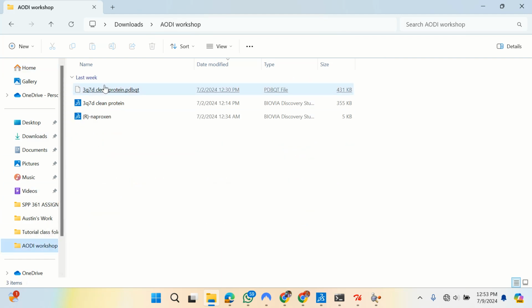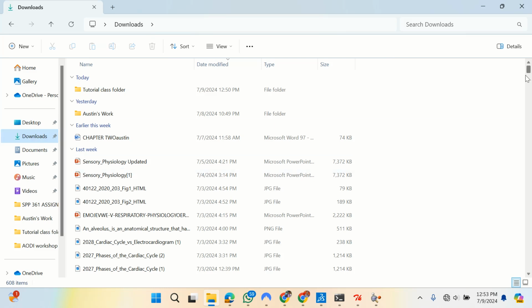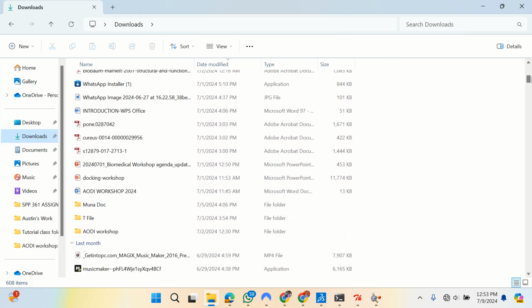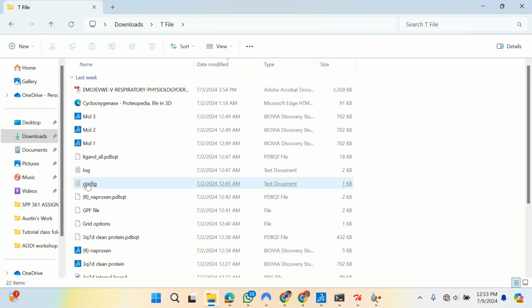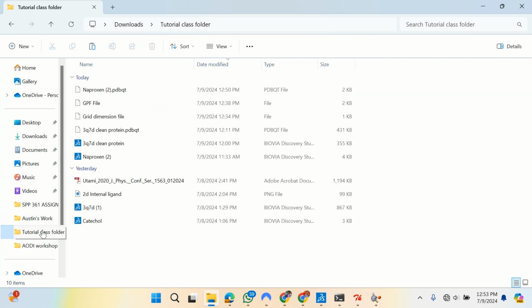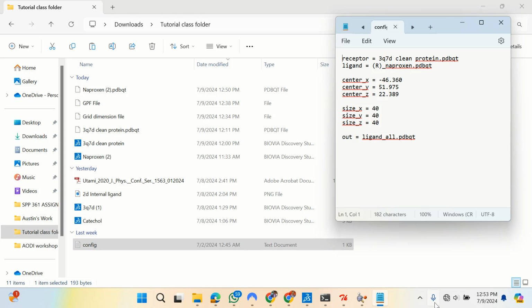I will simply go and pick one so I can easily show us what it looks like. I don't need to prepare everything afresh. Okay, this is a config file. I will copy this to my tutorial folder and paste it. Let me open this so that we see what it's all about.